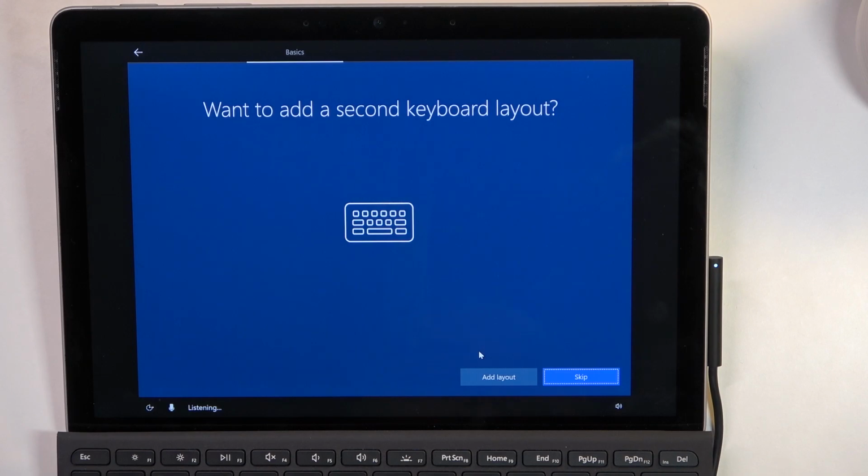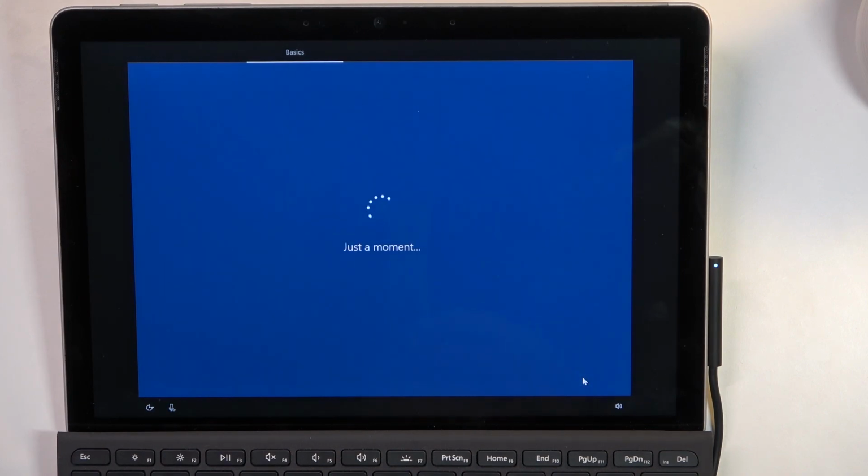Obviously this is up to you. If you, for instance, use two different languages like me, you might want to add another keyboard. I, for instance, use Polish and English, so I would normally add one, but just for the simplicity of this one, I'm going to skip it. But if you want to, again, select add and then choose the keyboard that you want to add.